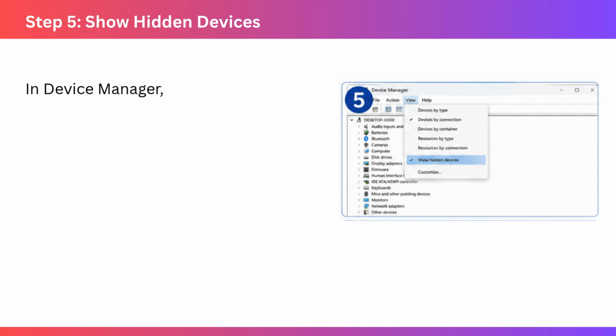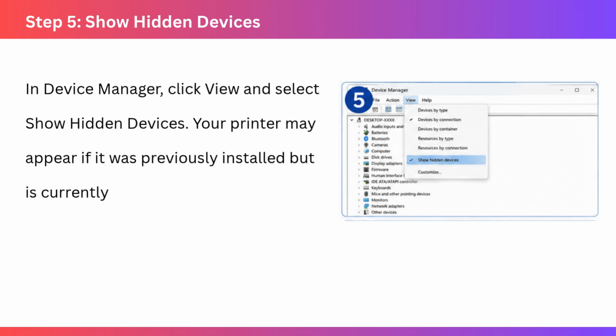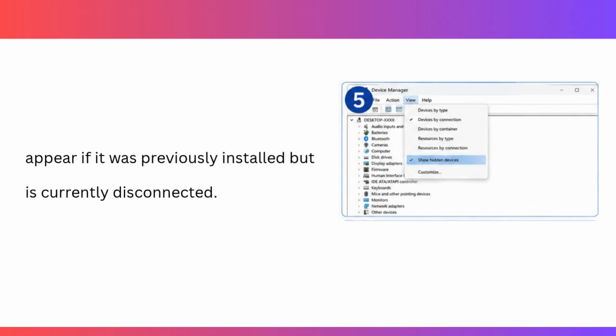Step 5. Show Hidden Devices. In Device Manager, click View and select Show Hidden Devices. Your printer may appear if it was previously installed but is currently disconnected.